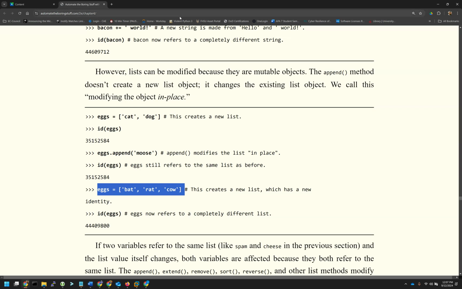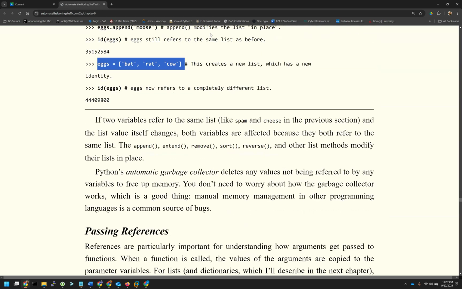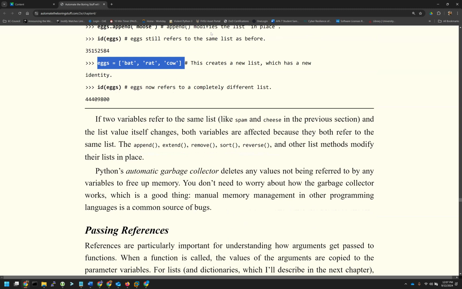Is that if you use plus to add another thing to the list, that would still change it? So if you had like eggs plus whatever, that would also change it? Yes. Yep. Because now you're technically creating a whole new list when you do that. Okay.